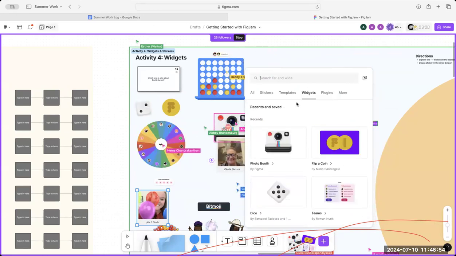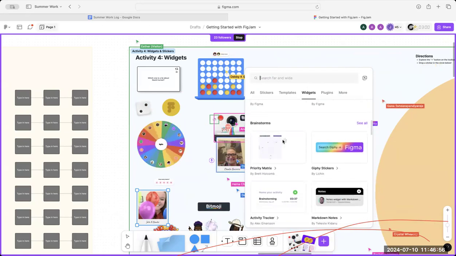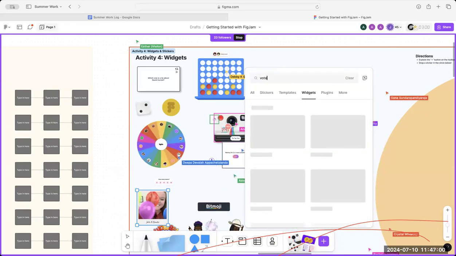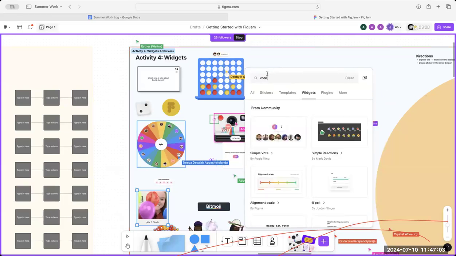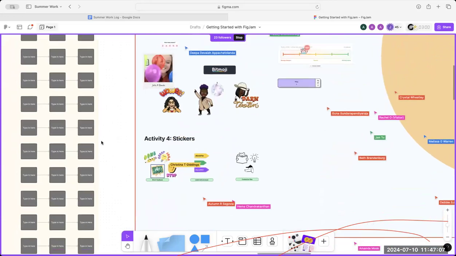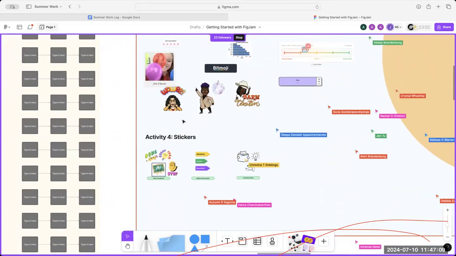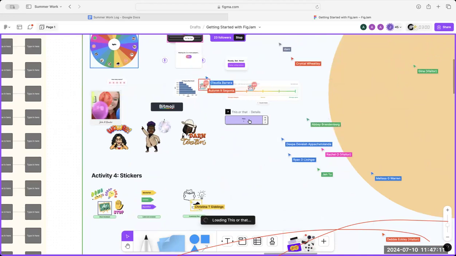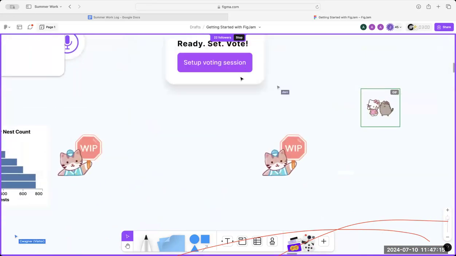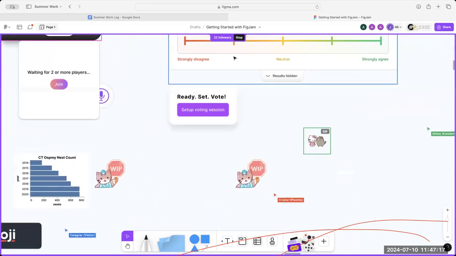And then widgets. Widgets are so fun. You can search for widgets to see. So if I wanted to have a vote, I could search vote in there where it says widget, and it'll bring up different actions I could do. So just play around with, how do I find widgets? These, this or that, and these scales and things like that, they can also be customized.